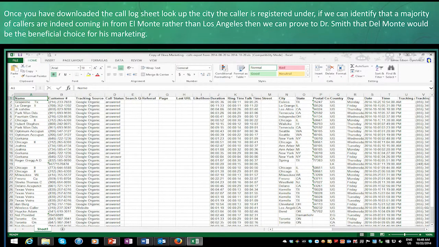Once you have downloaded the call log sheet, look for the city the caller is registered under. If we can identify that a majority of callers are indeed coming from El Monte rather than Los Angeles, then we can prove to Dr. Smith that we get an X number amount of calls from El Monte, and if we actually focused on the city by posting articles, doing external SEO, and targeting keywords with the city name El Monte, then we could territorially increase the callers 2 to 3 times within 4 to 5 months, rather than guessing that we can get patients from Los Angeles. Let me show you another example.